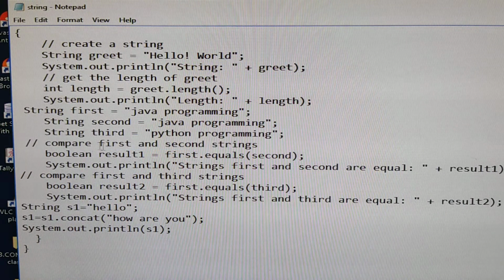Now compare the first and the second string. Here I am comparing first with the second one. Whatever result you get will be either true or false, so here I am giving the result a boolean data type. Boolean means you will get a result of either true or false. You see, first.equals(second), so the second string is compared with the first one. Now the same thing I am printing here.